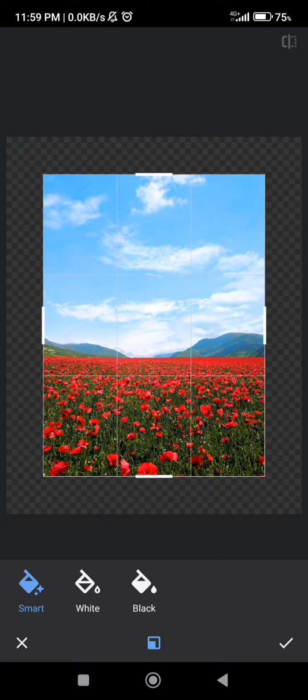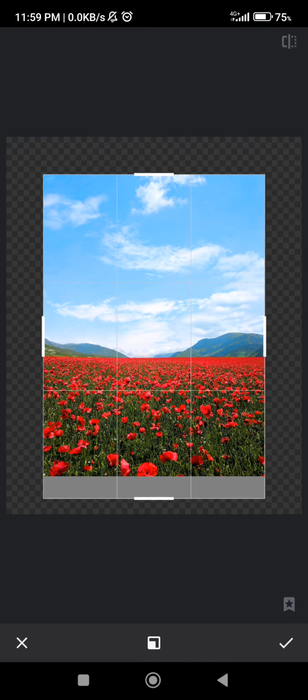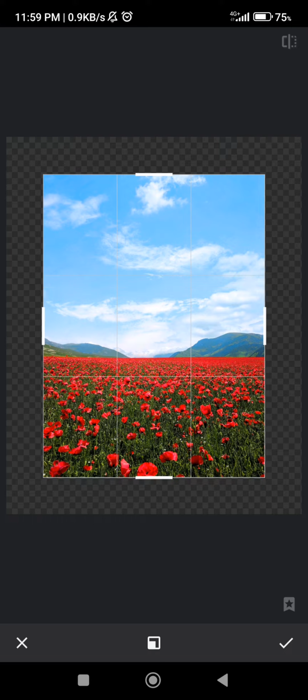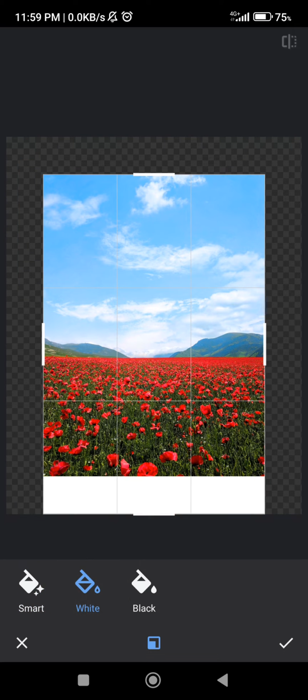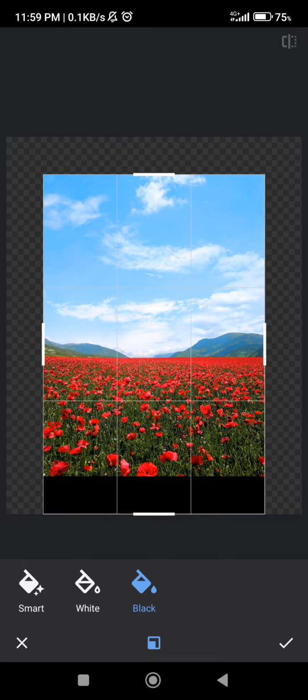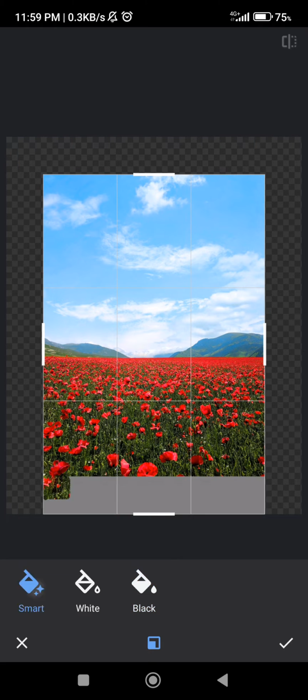Here we have three options: Smart, White, and Black. Smart, which is automatically selected, will use AI to expand our image, to fill in the blanks, as you can see. We can use White as well, so it will leave a white patch in the place where we expanded it. We can select Black, which is the same as White, but with black. We're going to select Smart.